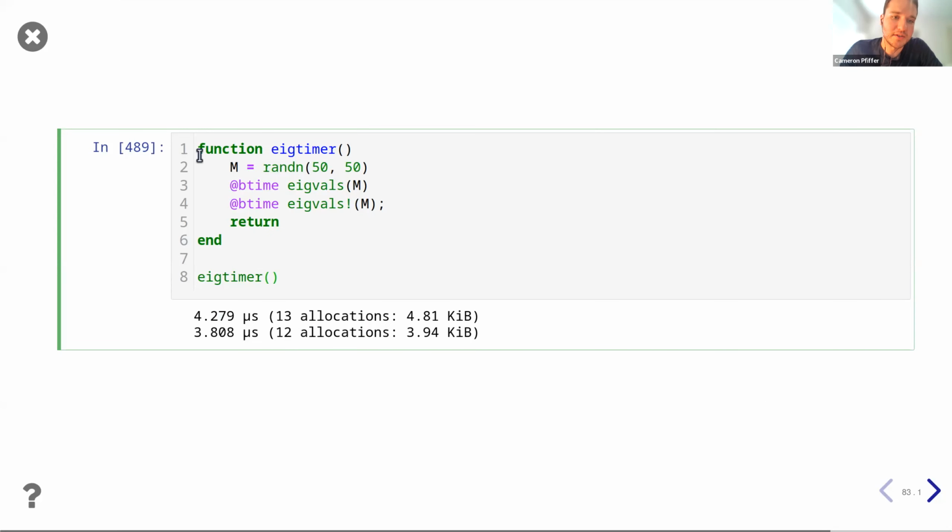So here I just created a function called eigtimer. All it does is create a 50 by 50 matrix. The first one calls eigvals of M, the non-in-place version. And then eigvals! with the exclamation point actually ends up modifying M a whole bunch. It doesn't store the eigenvalues inside of M, but it returns them, and it'll mutate M while it's working on the problem, using M as a workspace. And it'll restore M at the end to whatever the value was. So both of these end up returning the same value.